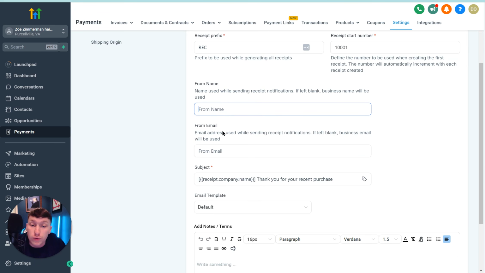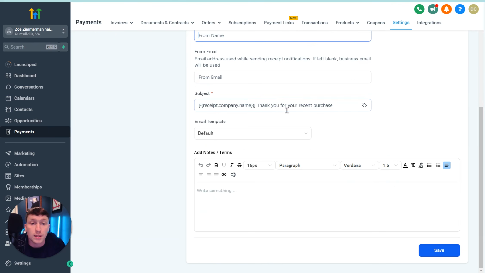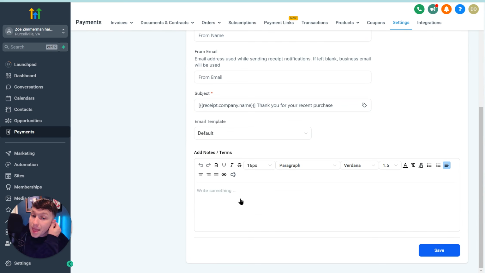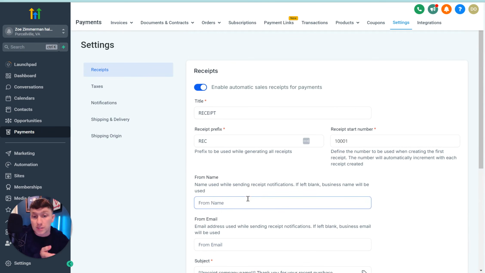You just come right in here. You fill it all out. Put your name in. Put your email in. Put your subject, it's going to send them an email. You can put a new template in. So if you have an email template, put it in. I like to just keep what they have. It's totally good. And then basically come in and add notes.